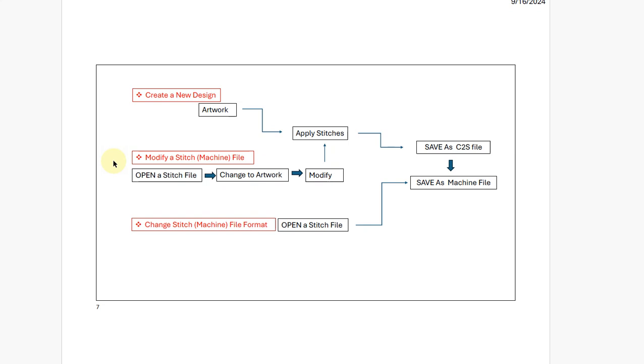So it can be any machine format. The third reason might be just to change format. Maybe you've changed long arm systems. You've gone from one brand of machine to the other. Those are the three most common ways to use it. But today's discussion is about creating the new design.